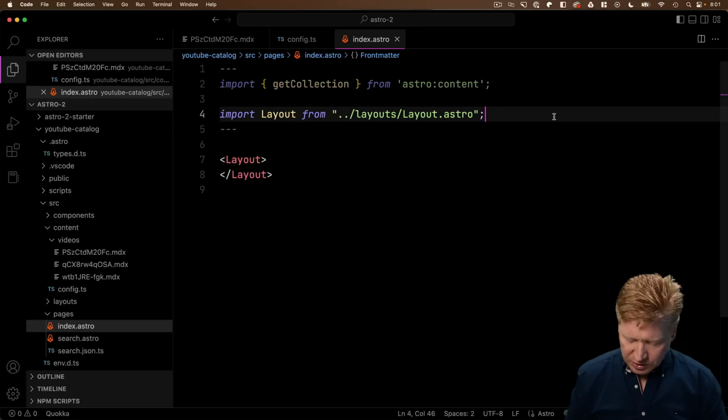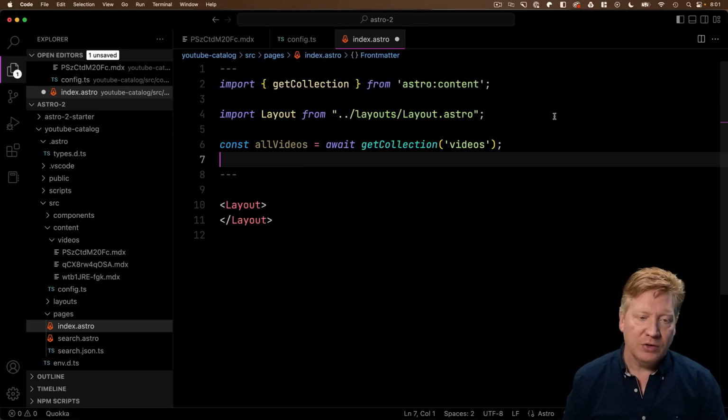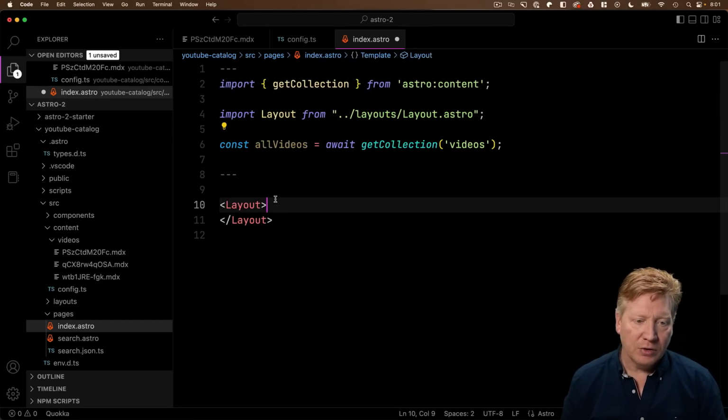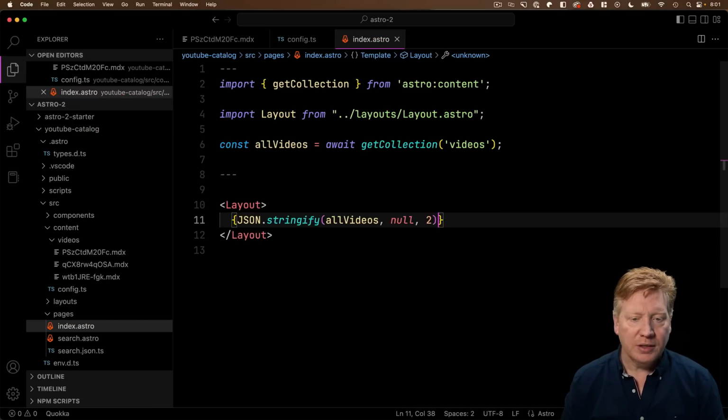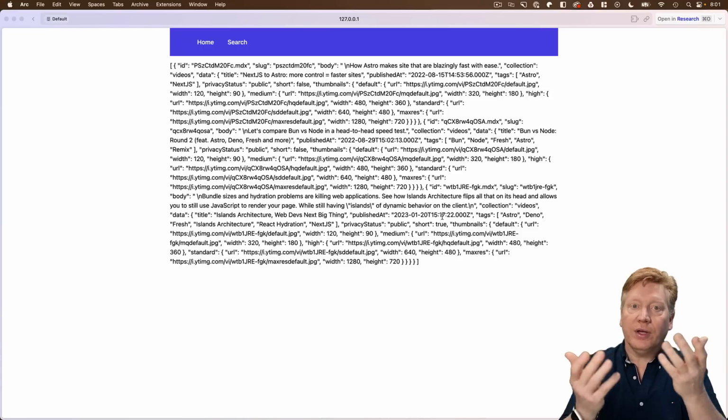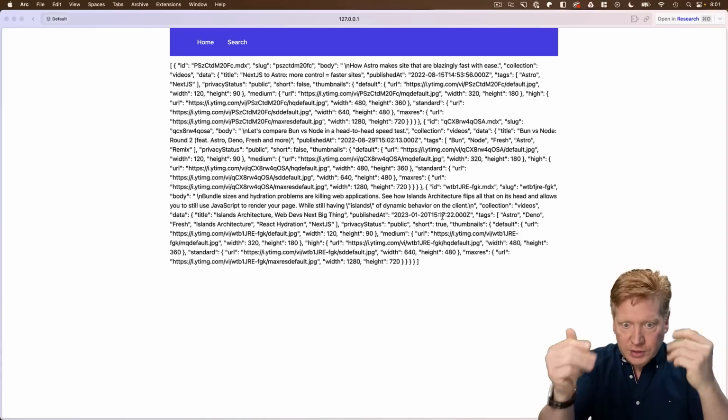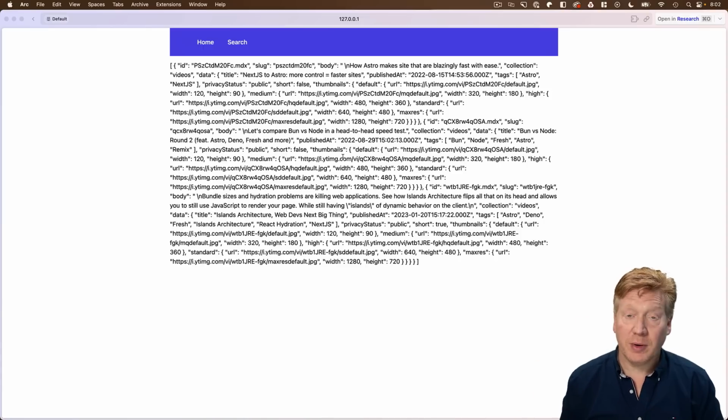So now that we've got our collection, we can just go and get the videos from that. And I'm just going to drop in here a JSON stringify that shows all that. Now let's go take a look at our page. And there you go. How freaking cool is that? That's amazing. All right, let's go back to the code.